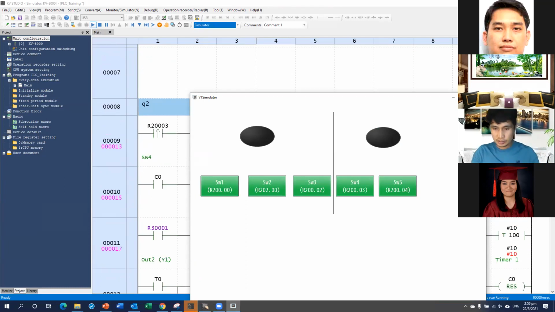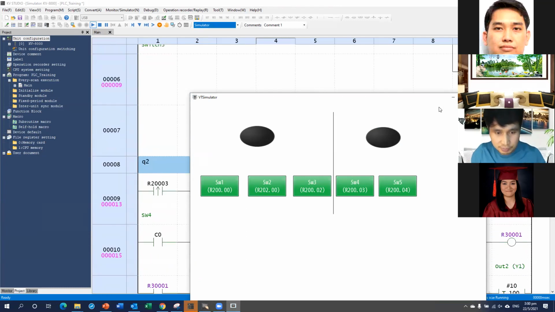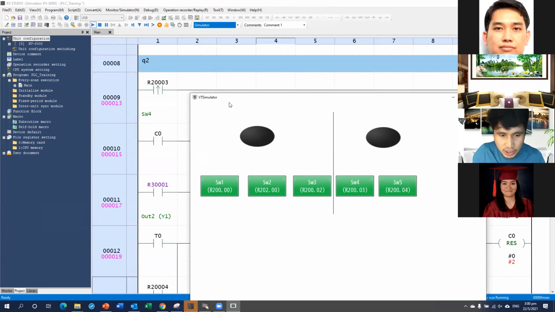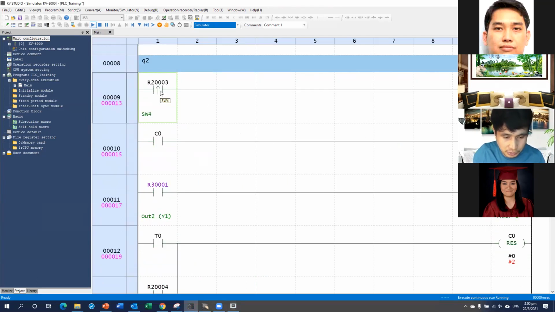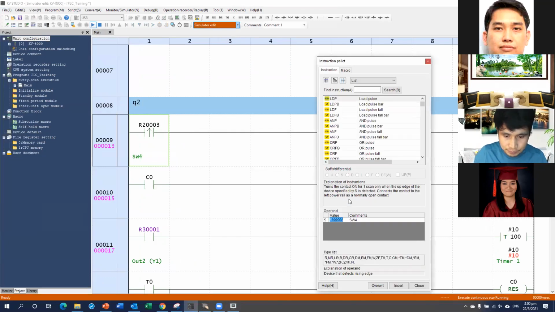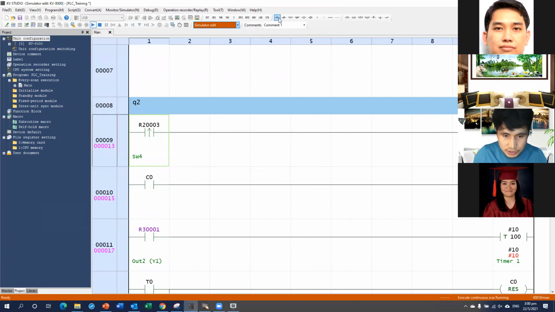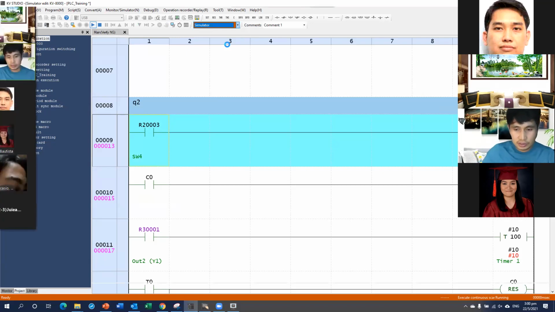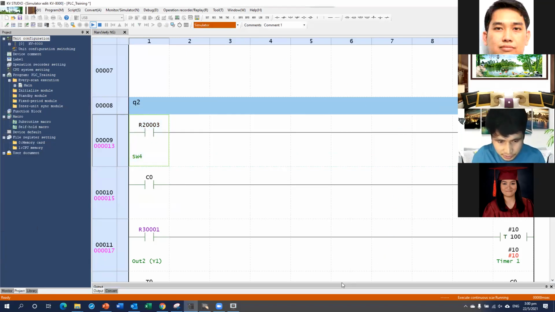Okay. So that's it for the number 2. If I change this one into a normal output, let's see what happened. I will change it only here, then press enter, then simulator, and see. Let's see what happened.